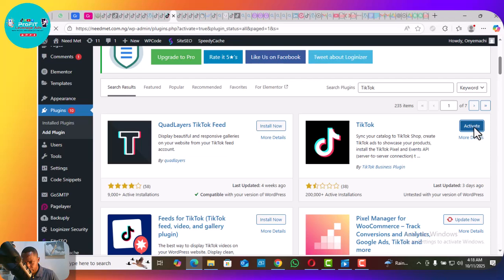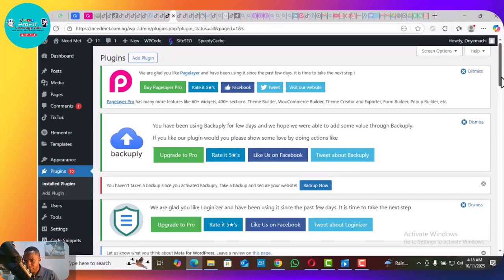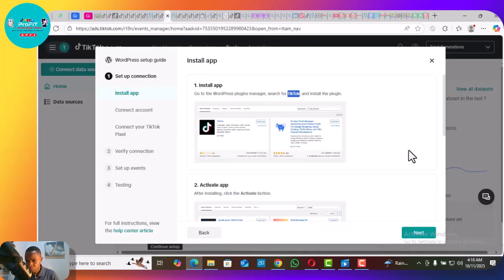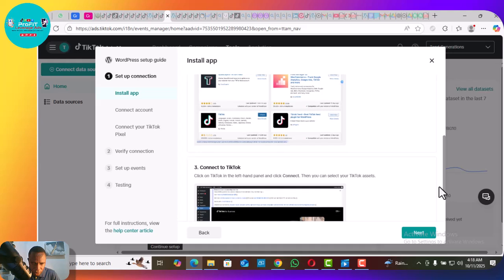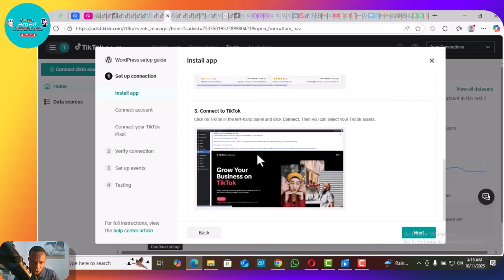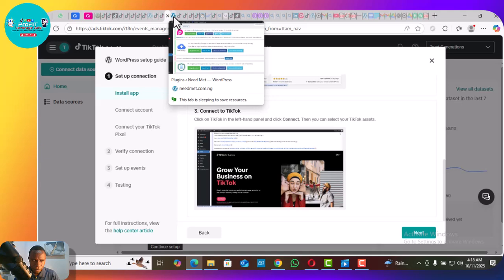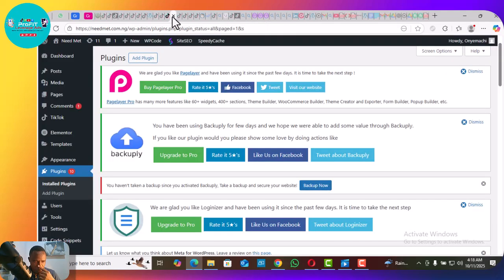Okay, so we have activated the app. Okay, so the next step, which is the third step, let's check. What is the third step? I want to see. The third step here is connect to TikTok. Okay, so we return here, and then can you see TikTok here now?